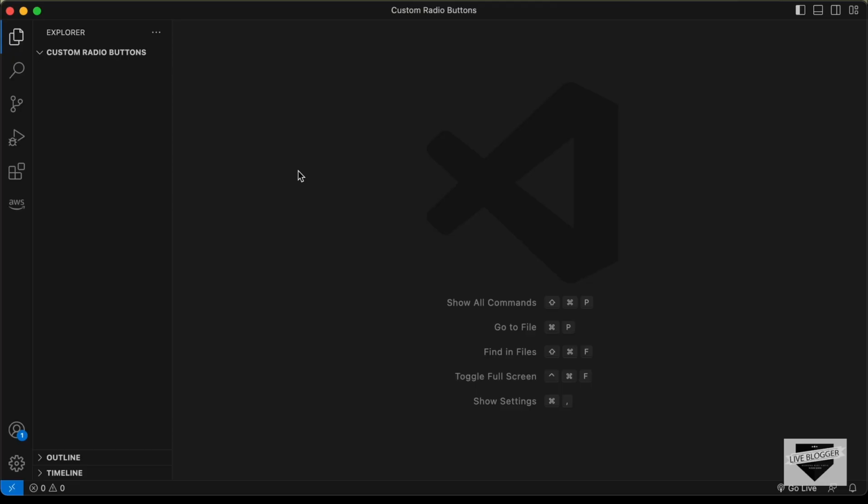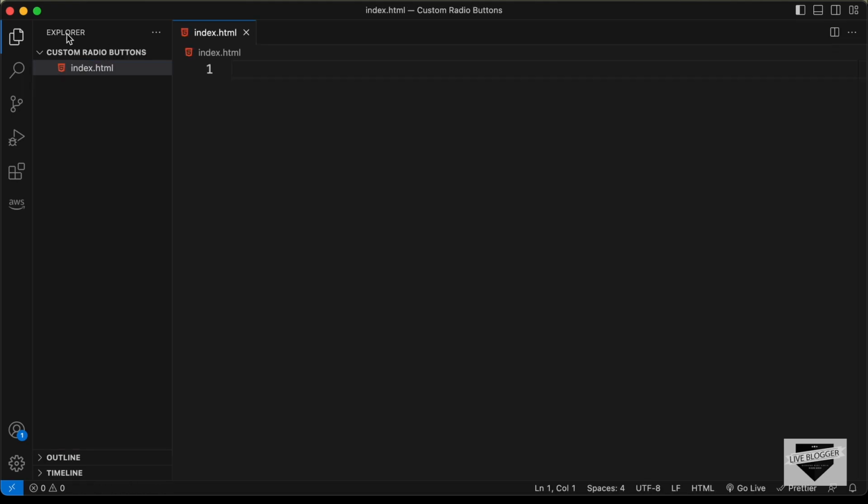Alright, here I have created this folder called custom radio buttons, and let's create the necessary files. So let's click on new file and let's create an HTML file. I'll just name it index.html. Let's create a CSS file. I'll just name it style.css. And let's also create a JavaScript file. I'll just name it main.js.